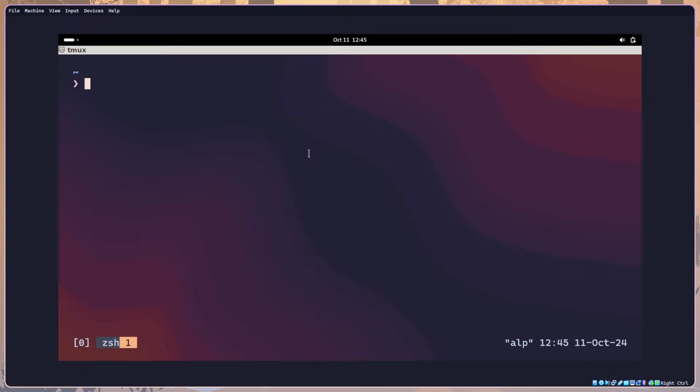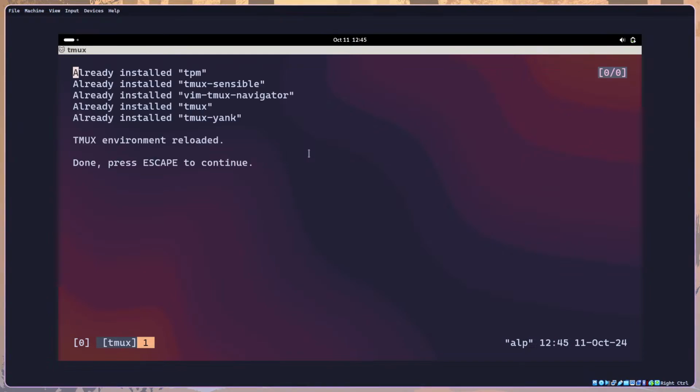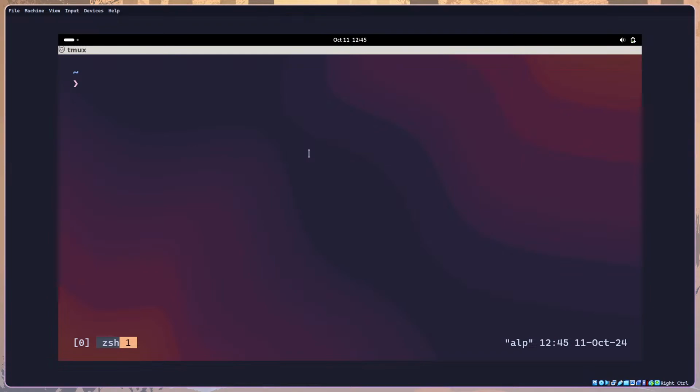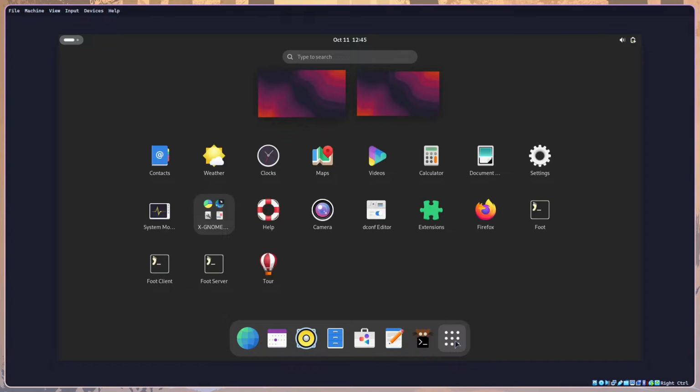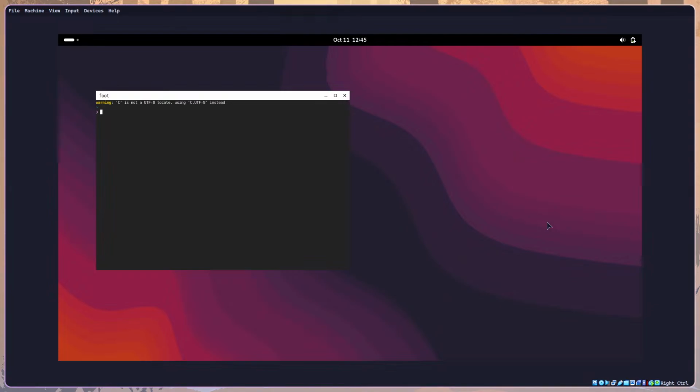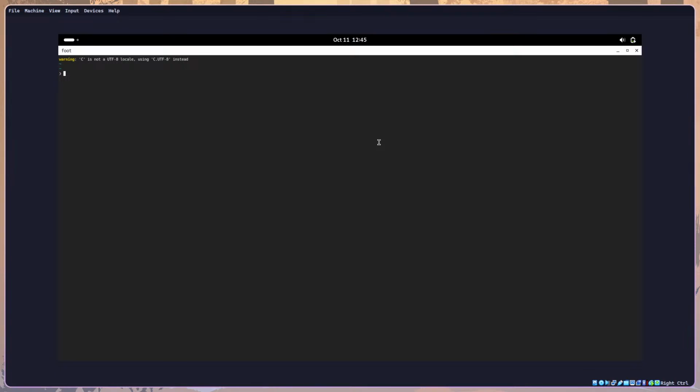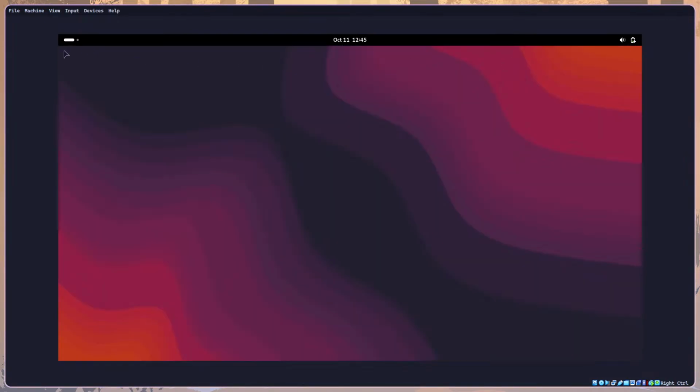Yeah, weird. It's not respecting my config. And it says that we have all of our plugins installed. So I'm going to go ahead and try using Foot. Yeah, this does not look good. Tmux. I think it's tmux. I think that tmux isn't respecting my config.